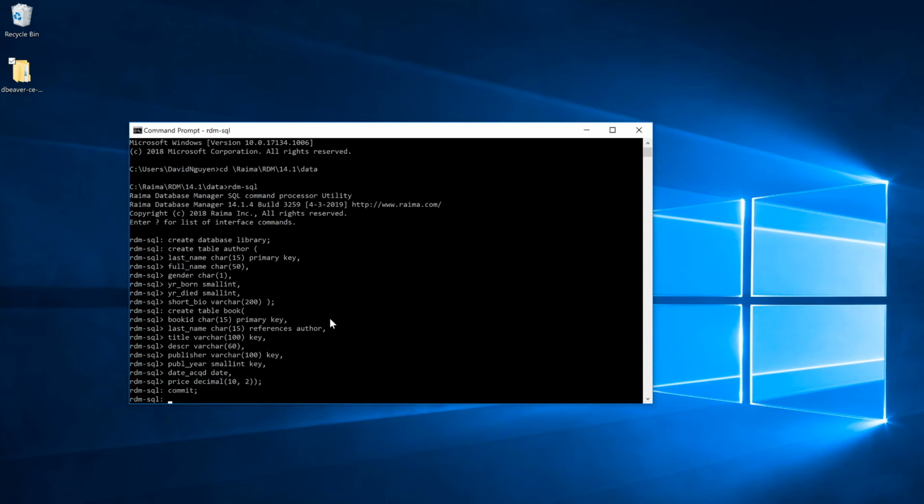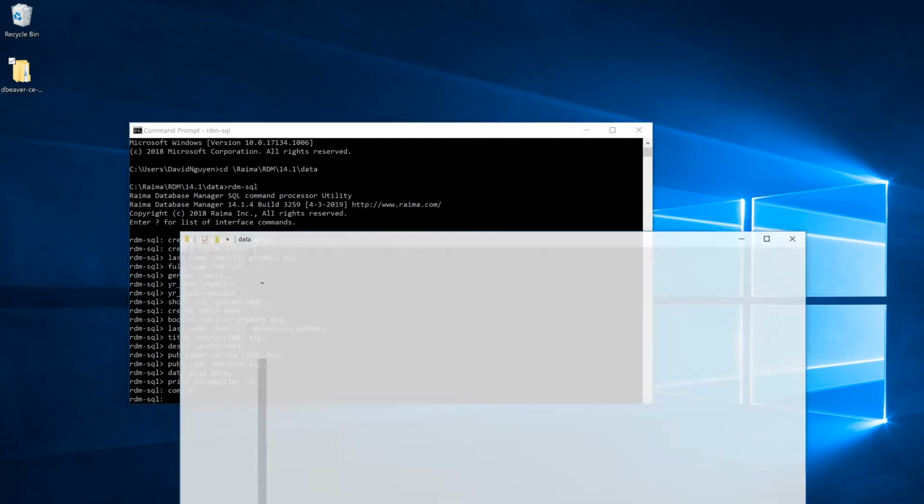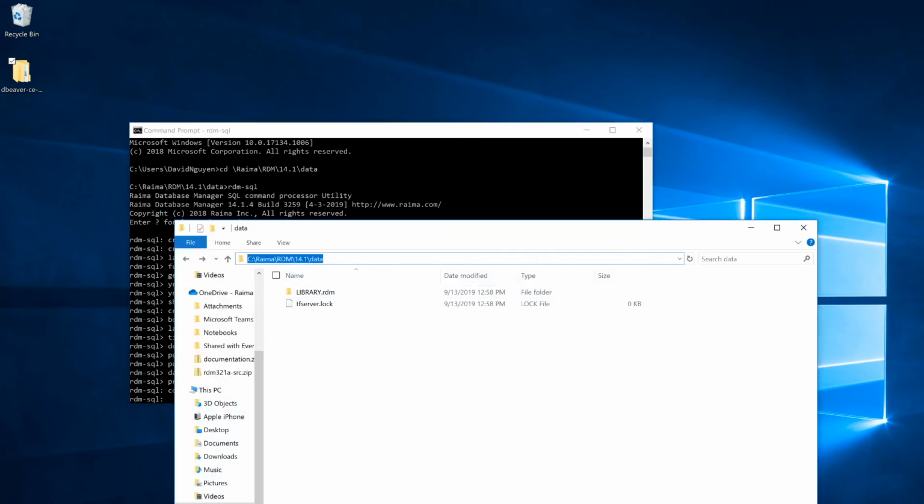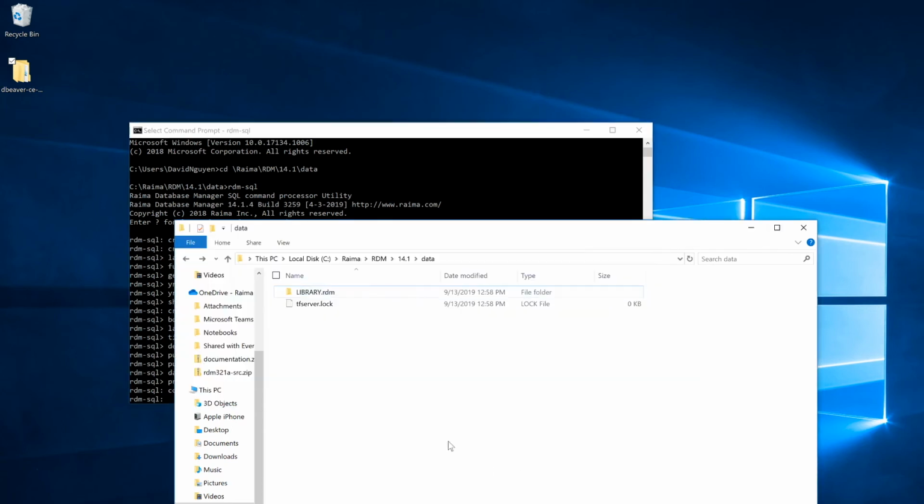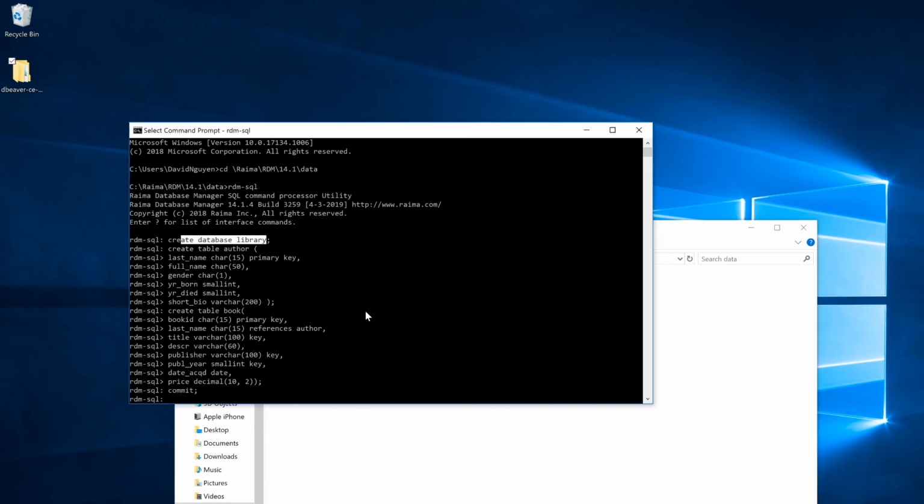So if you commit, what you'll see is that we've now created this database. If you navigate to the folder that I specified before, you'll see it up here, Raima RDM 14.1 and data. You'll see that there is now a library folder name, which is what we named the database here, create database library. And if you go in there, you'll notice that there is a single pack file which represents the contents of our database. There are no entries yet in there, so it's a relatively small size. That will grow as you enter values into it.